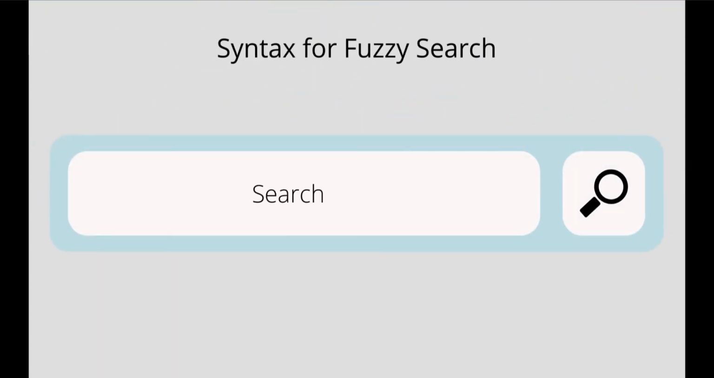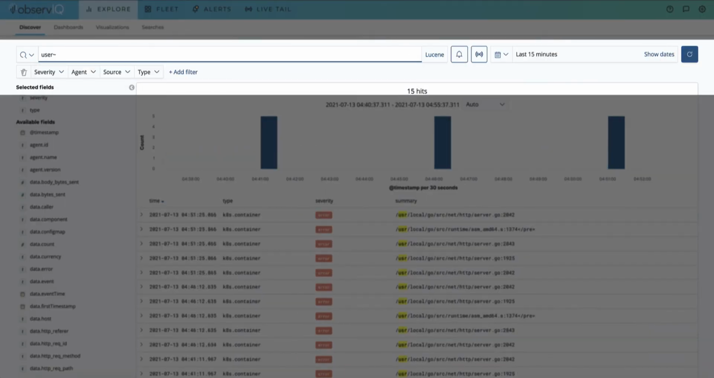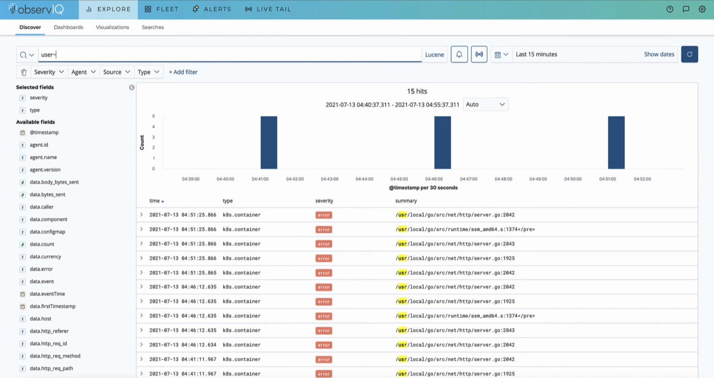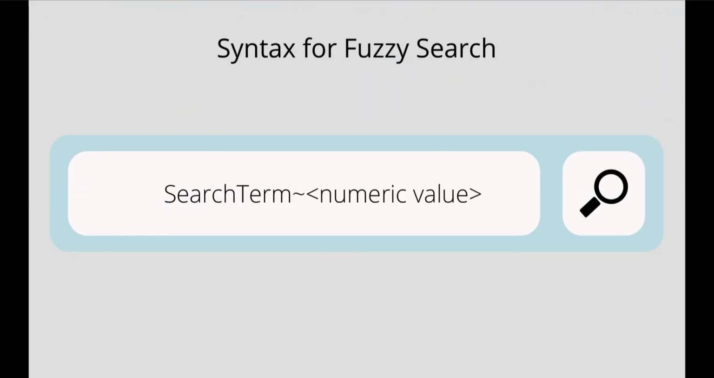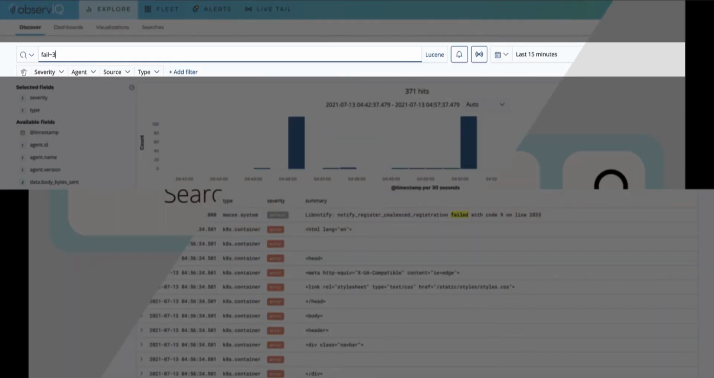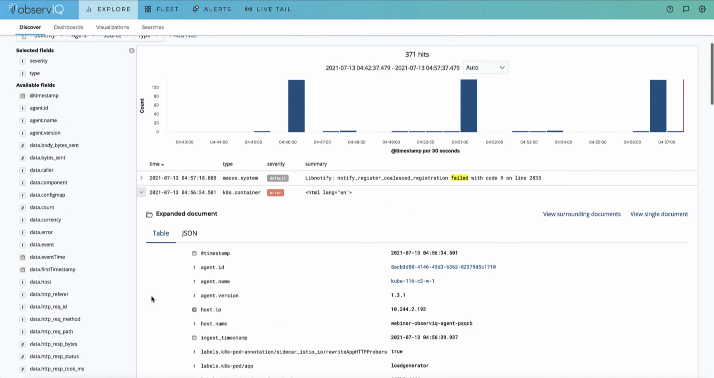Use fuzzy search when you want to search for logs that spell similarly to your search term. We searched for user with a tilde symbol, and the log results have words that spell similar to user. You can also specify how deviant the results could be from the search word by mentioning a numeric value. A search with 3 numerics of deviance pulls up failed or main.